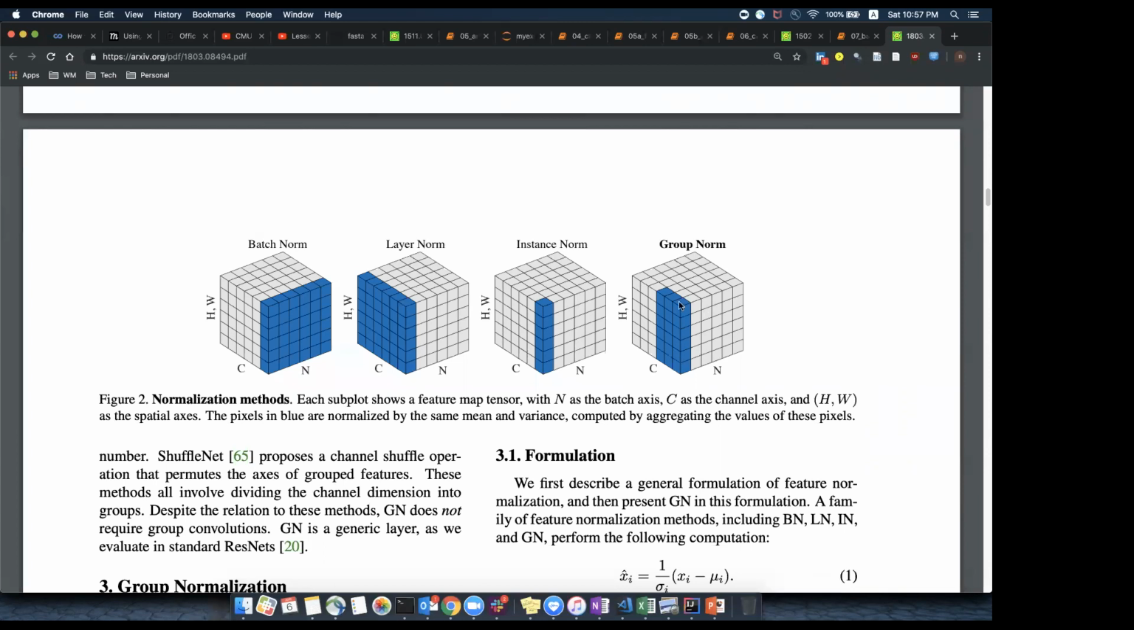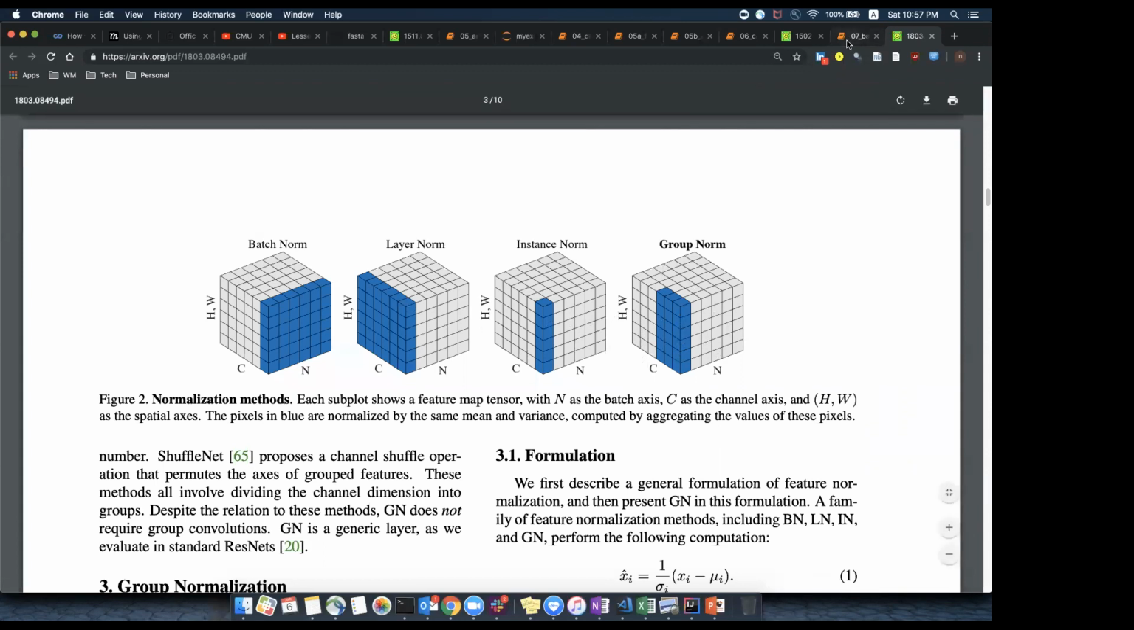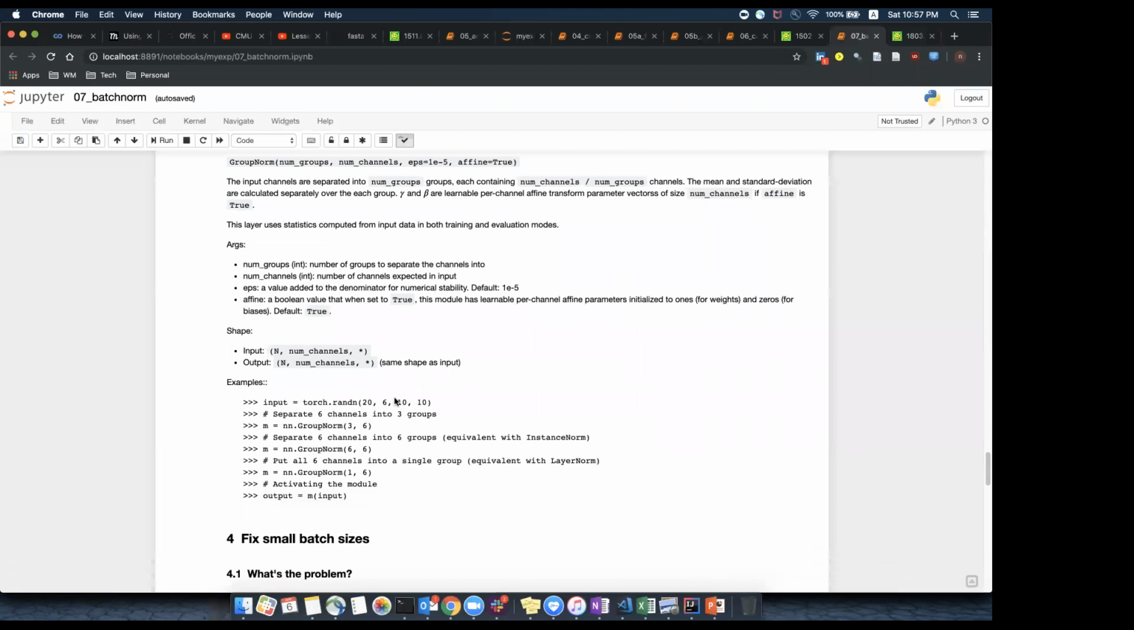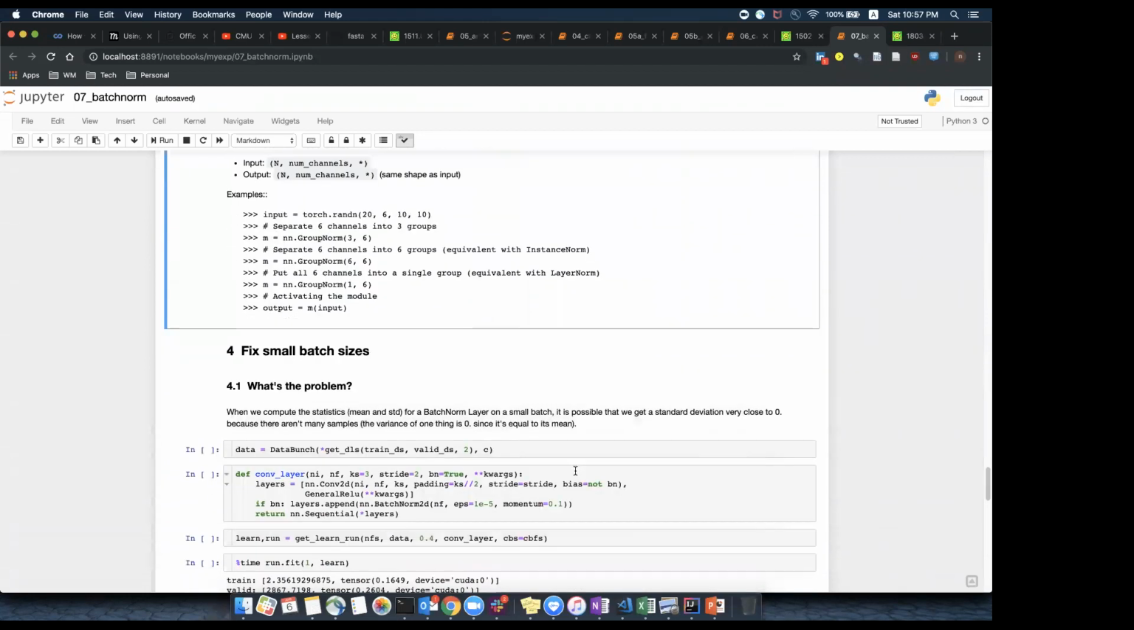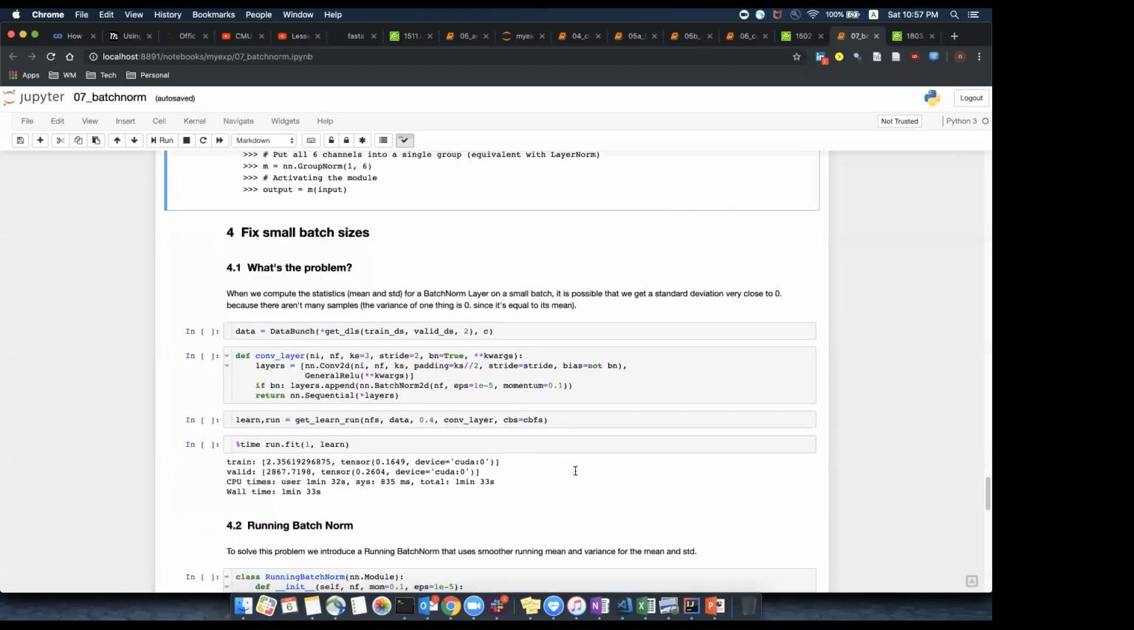So instance norm and layer norm are a special case of group norm in one sense. If you take the group size as one, it becomes instance norm. If you take it as the same as the channel width, it becomes layer norm. So in PyTorch, you can use the same group norm, just passing a different number of channels. So one if you want, or the total number. So it becomes instance norm or layer norm.